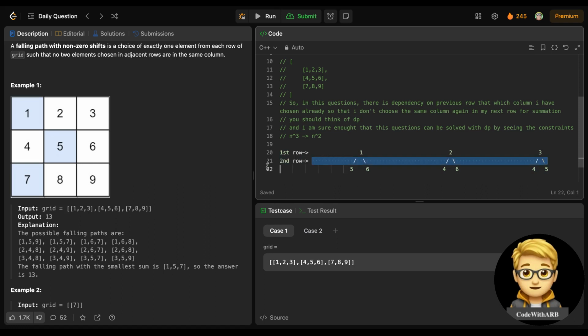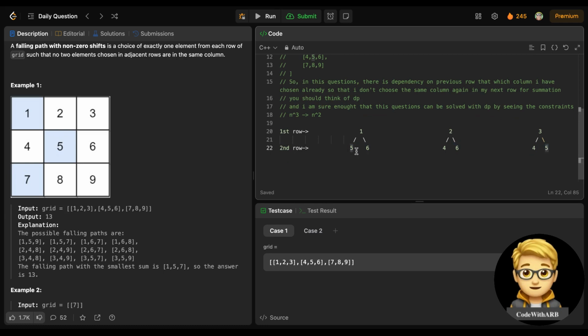This is for a particular second row. We all have options here, right? So now for the third row, what can be the options here? If I include 5 in the second row, I can't choose the second column. So I can't choose the same second column in the third row, right?